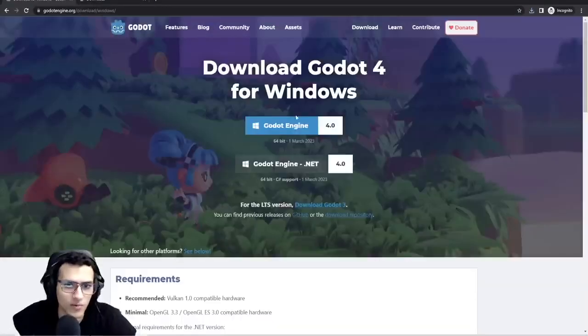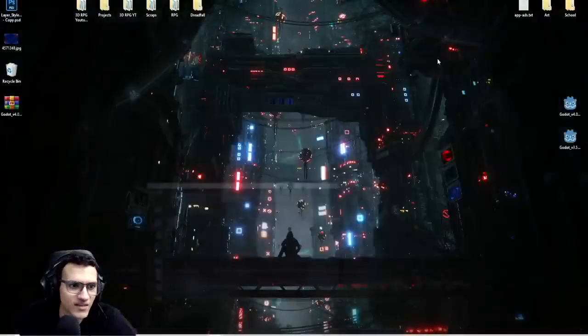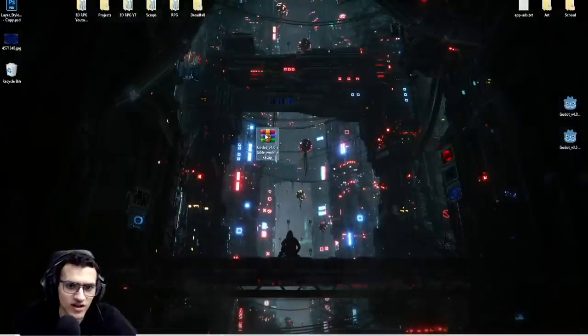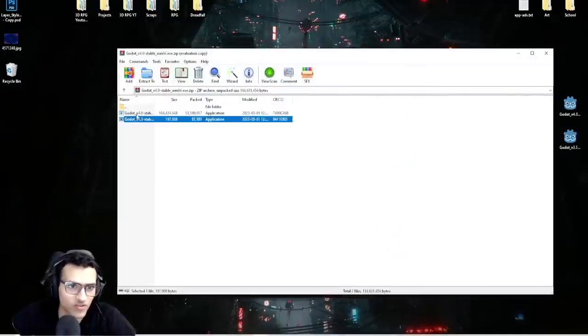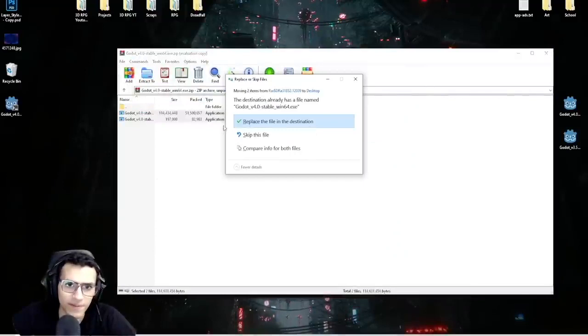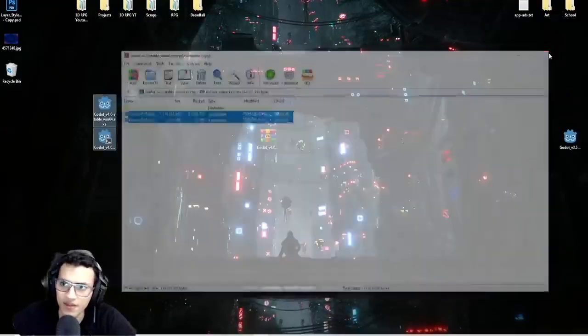So let's download 4.0. We just click that, download this. You will get a zip file. So let's minimize this and see what we get. So this is the zip file you should get. If we open this up, we will see two things. Let's actually just drag these out and see what we have. I'm not going to replace this. I'm actually going to skip that because I already have it.